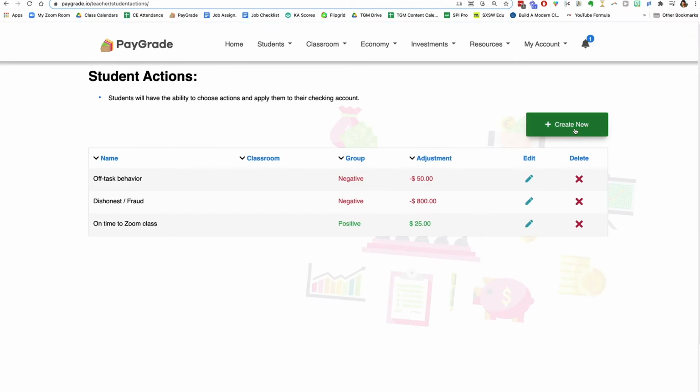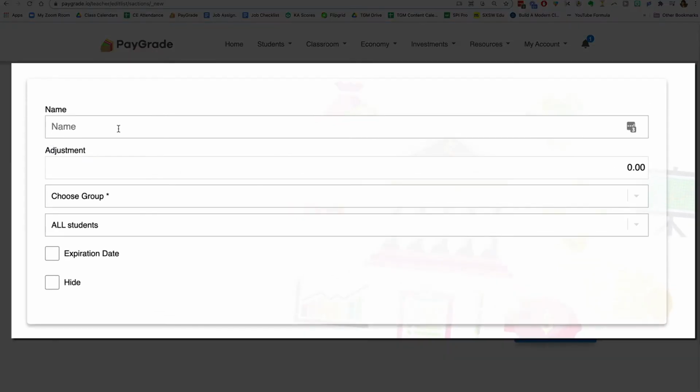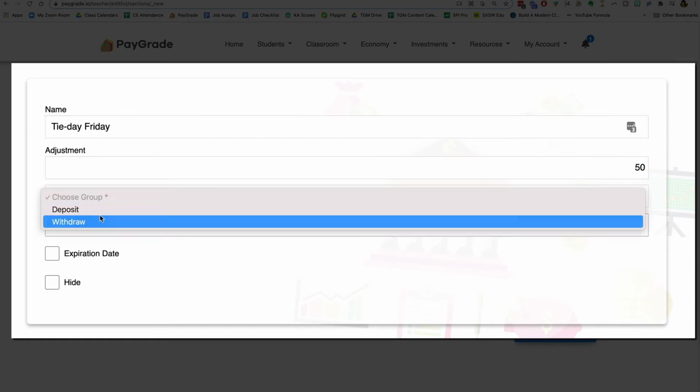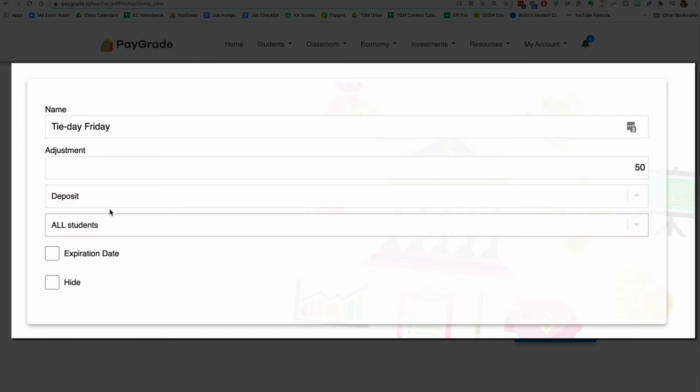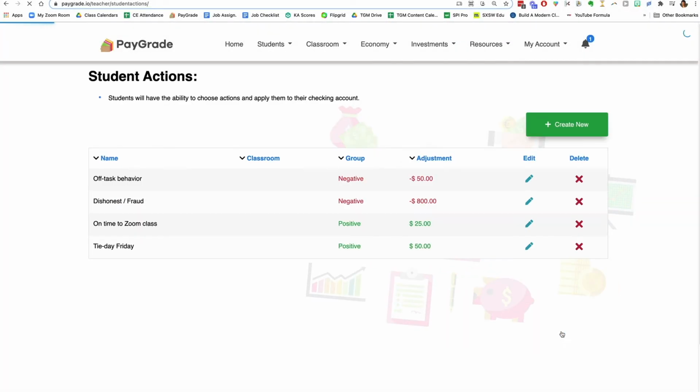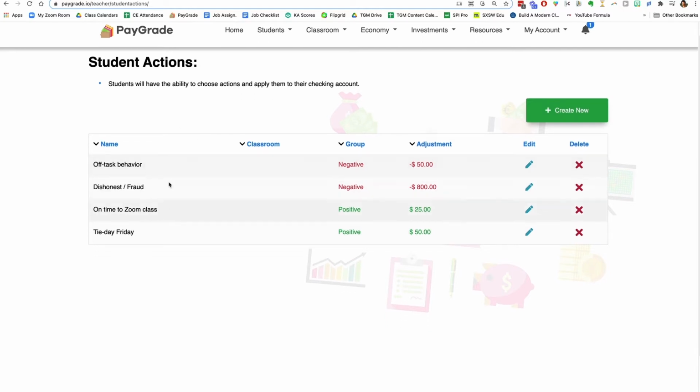Then let's say in my class, I have a tie day Friday. If they wear a tie on Friday, they can get $50, whole dollars, just for not showing up in their pajamas. It's going to be a deposit. Click Create. And so these are the 4 different actions that students can do. I'm going to show you later in this video where students will actually have to go to apply these to their accounts.